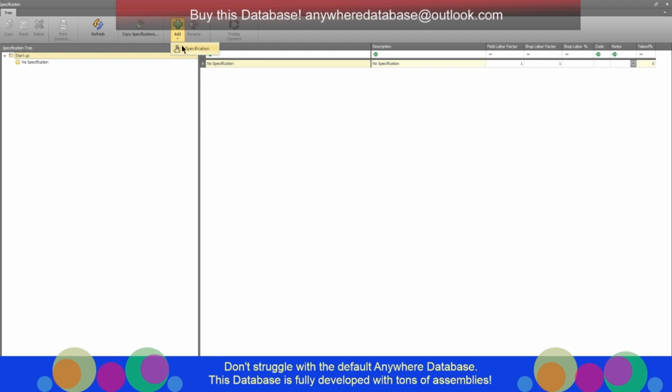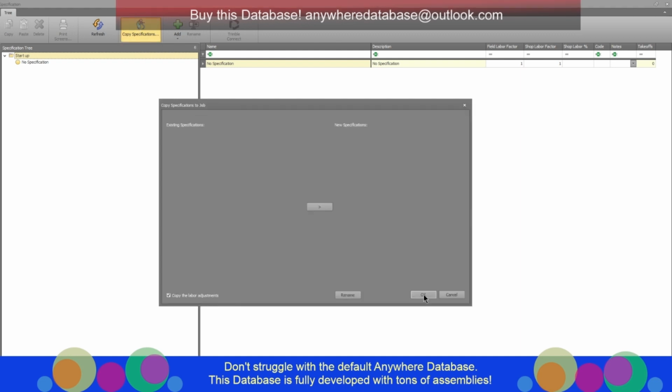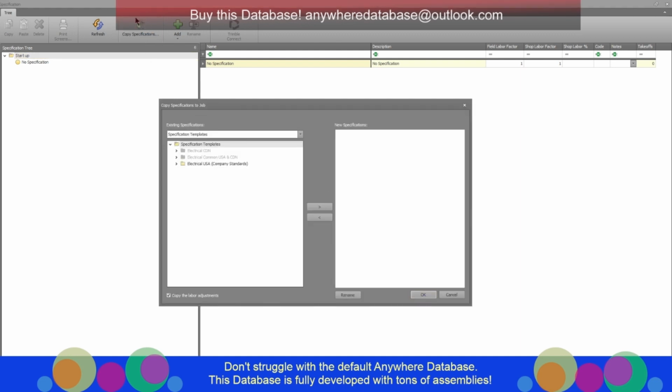And I've never done this at this level. I've done it in the manager, but definitely not here. So I don't even know why that's there. So you want to do copy specification, always, I would say. And then I have in this custom database, this company standards section.